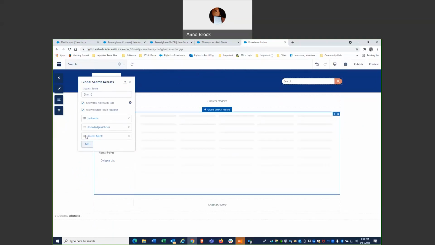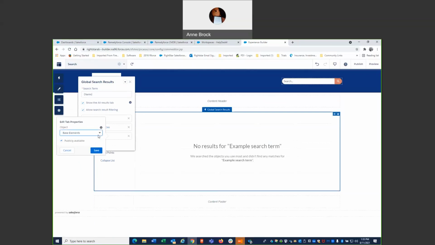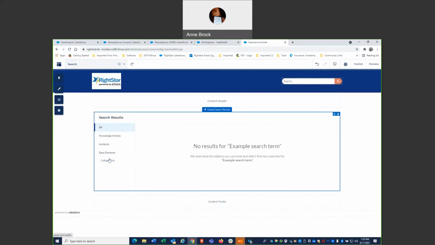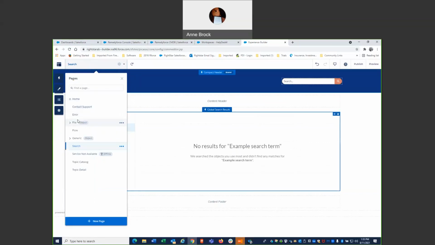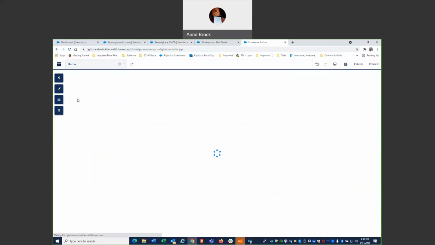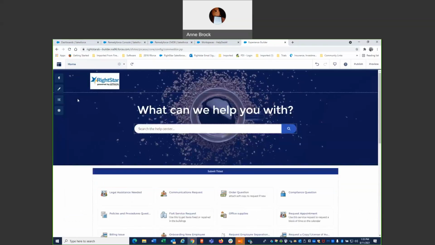Maybe I also want to go ahead and do my CMDB, which would be base elements. Maybe I want my knowledge article first, then my incidents and the base elements. And so now I've configured my search page very quickly to search those 3 items. Could add change requests, other things as well. I'll go back to my search and go back to home and back to where I was before.